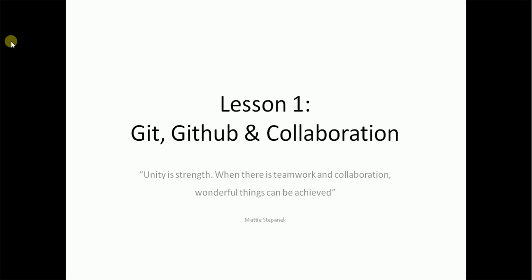We all know the popular statement, unity is strength. When there is teamwork and collaboration, wonderful things can be achieved. We all know the story of the Tower of Babel. It's a typical example: when individual efforts come together, when there's collaboration between different individuals, great things can happen. So we're going to see how Git and GitHub help us achieve collaboration.